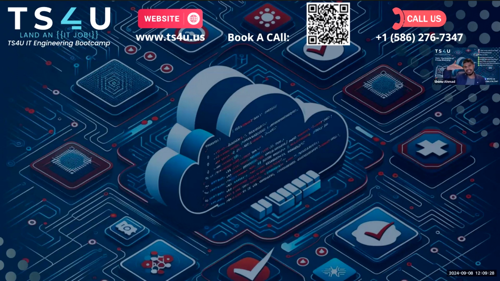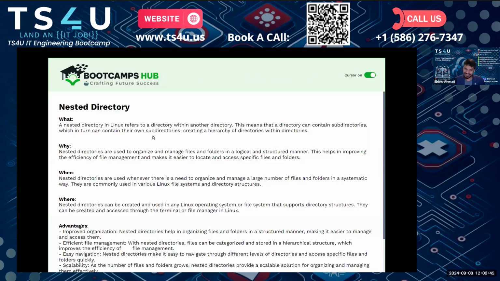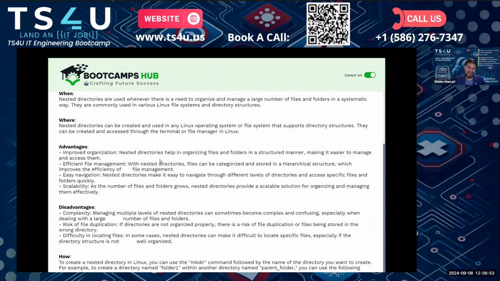So a nested directory is like you can call the folder 1, folder 2, folder 3. Folder 1 you created, and in folder 1 you go into folder 1, you create a folder 2. And you go into folder 2, then you create a folder 3. Okay, that's called the nested directory. So 3 is under 2. 2 is under 1. That's it.